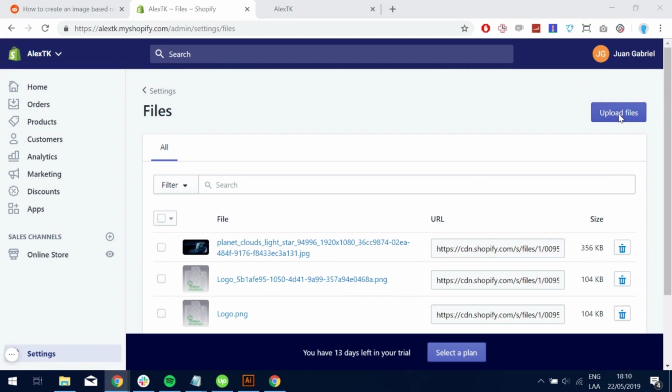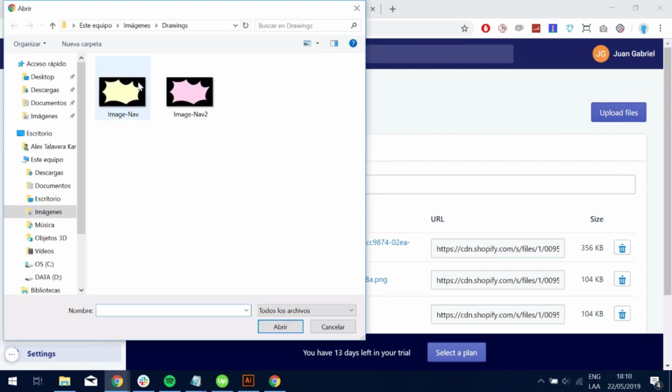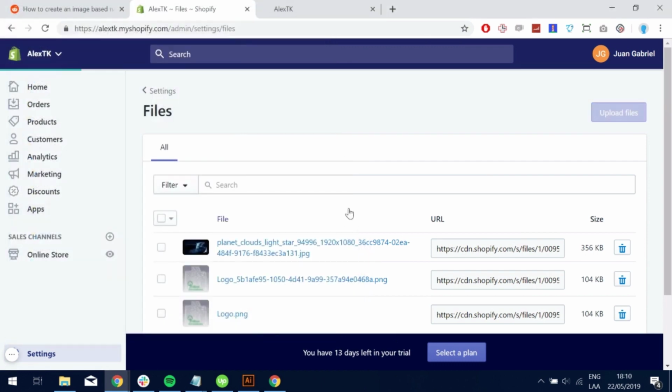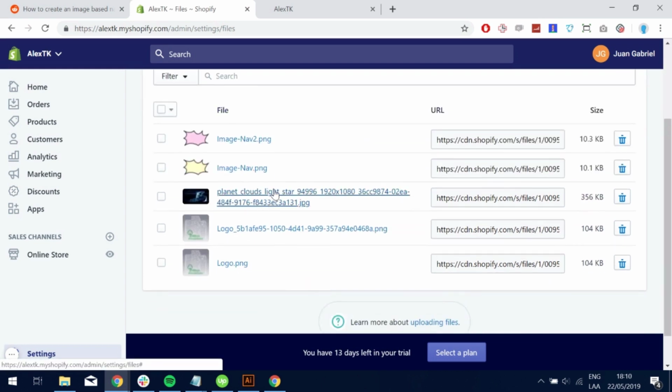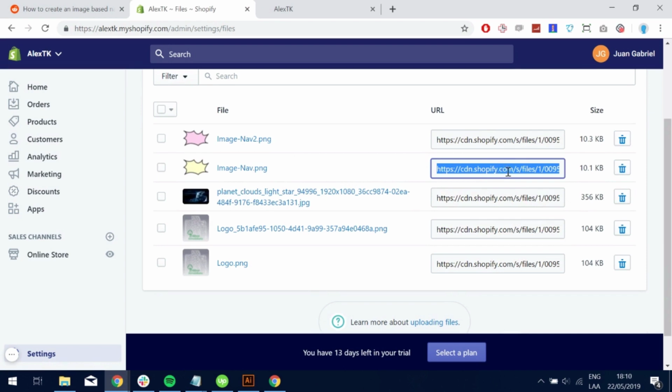So let's go ahead and upload the files. I'm going to upload two files for two different images in the menu. So go ahead and upload those two files, and there we go. Now write down these two links, they are very important, we just need them. So write them down somewhere. I have another window so I can write them down there.